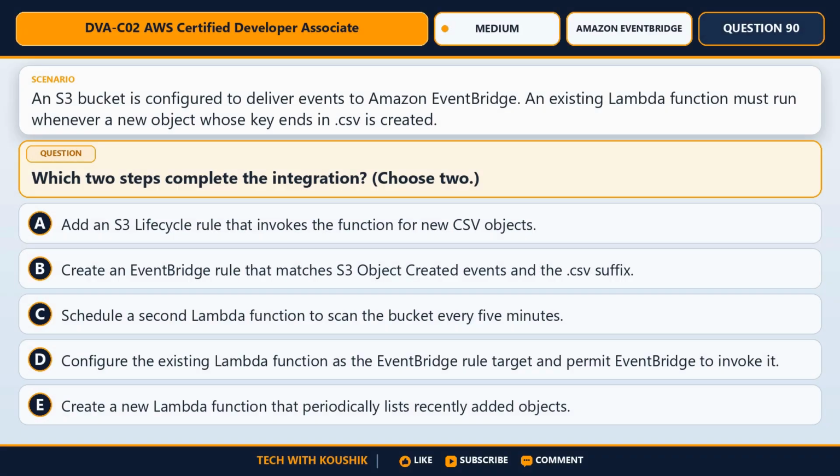Question number 90. An S3 bucket is configured to deliver events to Amazon EventBridge. An existing Lambda function must run whenever a new object whose key ends in .csv is created. Which two steps complete the integration? Choose 2. Option A. Add an S3 lifecycle rule that invokes the function for new CSV objects.